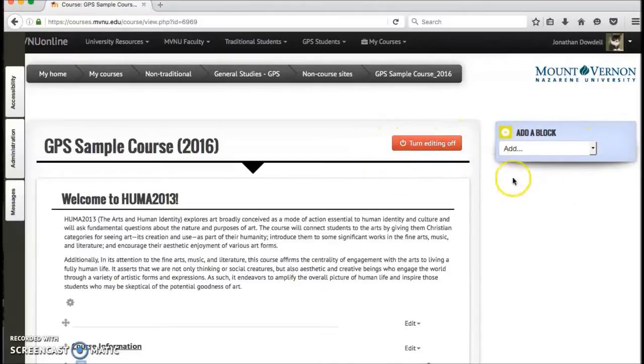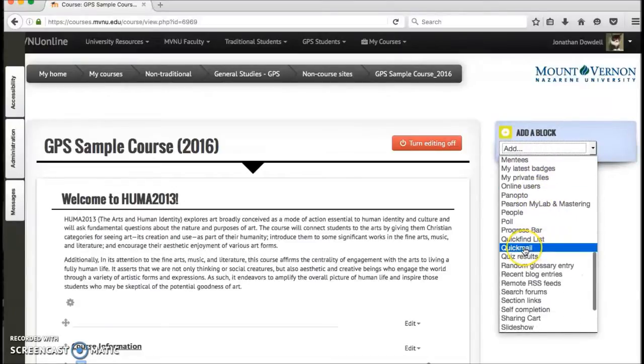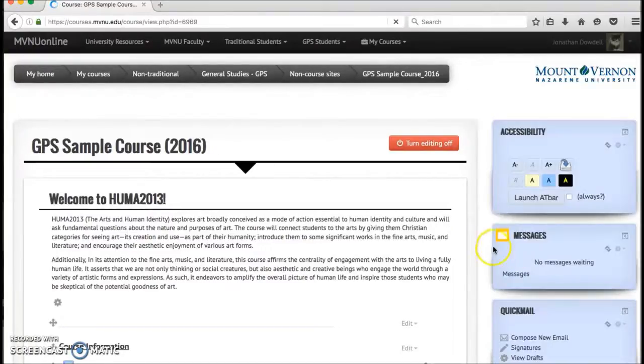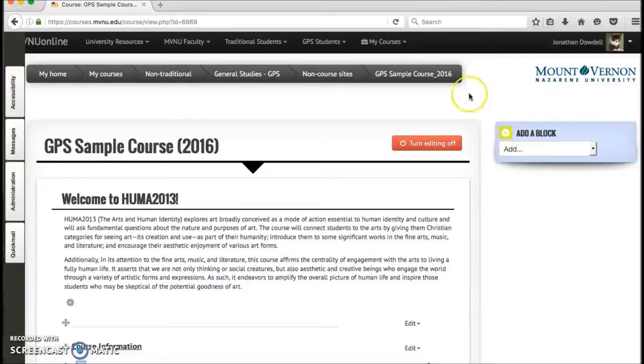Once the Add a Block comes up, you want to go ahead and click on the drop-down menu and scroll all the way down till you find Quick Mail. Once you find Quick Mail, go ahead and click on it. This will automatically add the Quick Mail block, and we can immediately go ahead and dock it to the left side of our screen by clicking on the little arrow at the top right-hand corner. Once we are done editing, we can go ahead and turn editing off.